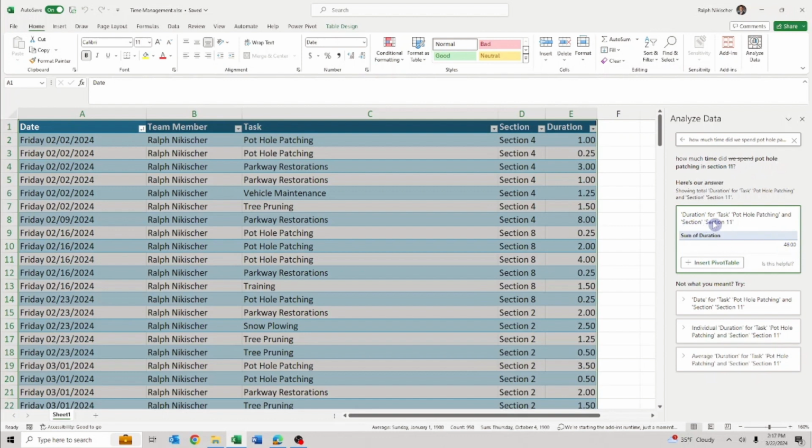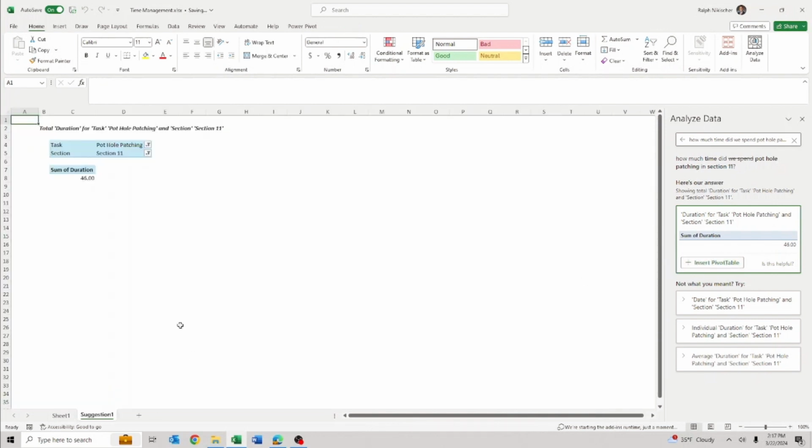So I see duration for tasks, so it's starting to put together the logic behind the spreadsheet to give you that duration of time spent pothole patching in section 11, which I see here is 46 hours. Now you can grab that answer, go ahead and put that into your report, or you can insert that as a pivot table, which is what you typically would have done previously manually. And you can see by task and section the amount of time we've spent in there.